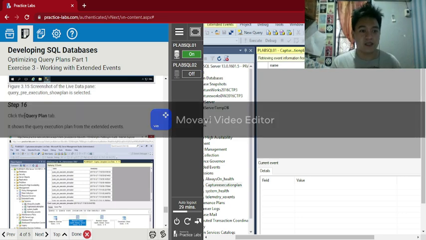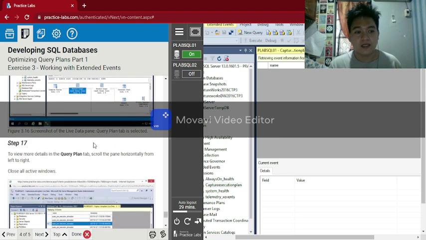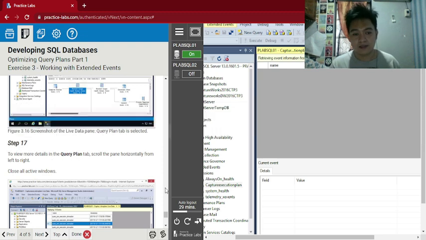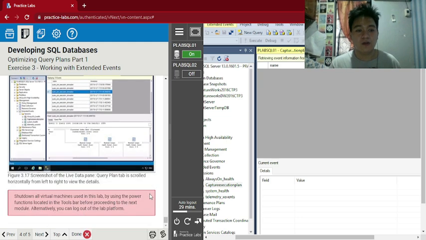Step 16, click the query plan tab. It shows the query execution plan for the extended events. Step 17, to view more details of the query plan tab, scroll the pane horizontally from left to right. Close all the active windows, to close everything.